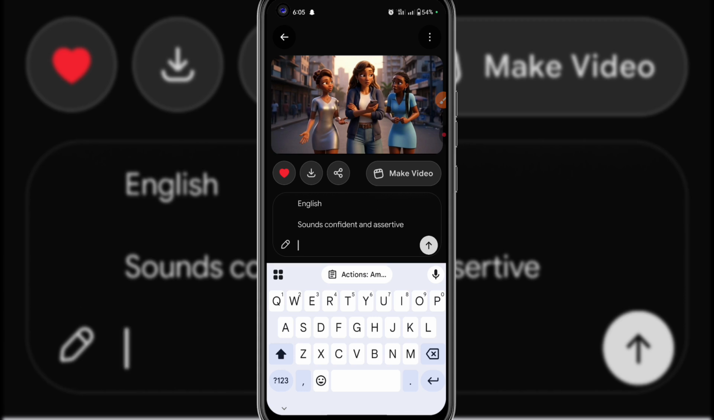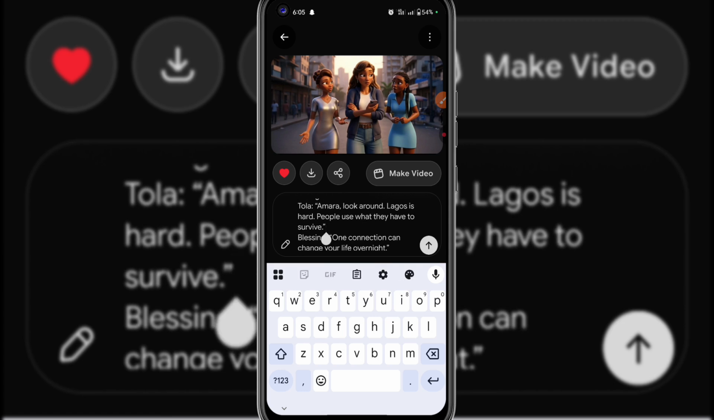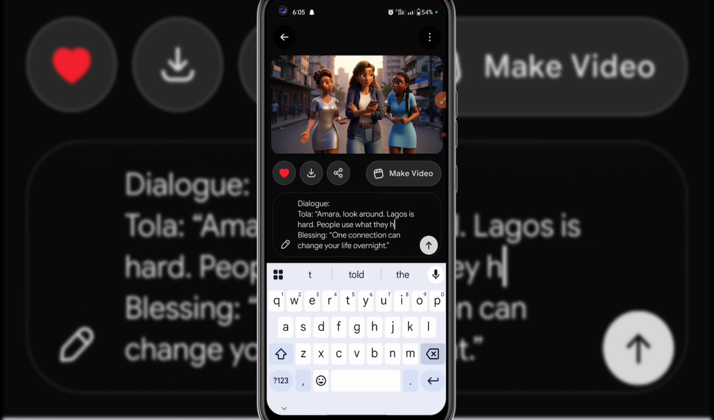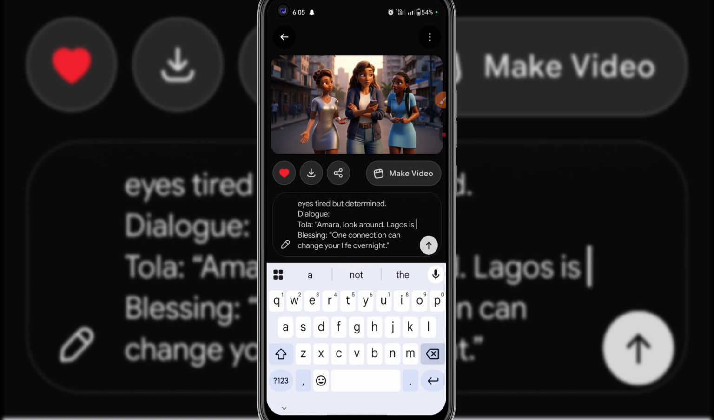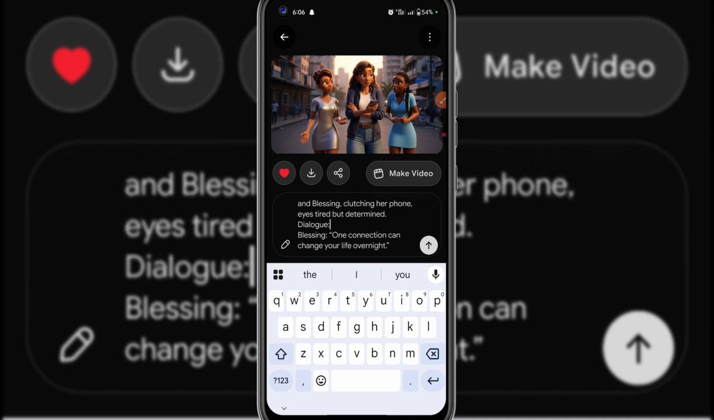Let me also paste the action that is being performed. Remember to delete the dialogue of Tola because we have generated that. Let me delete this Tola. So we only have the dialogue of Blessing. That means it's only Blessing that is going to be talking in this particular scene that we want to generate now.